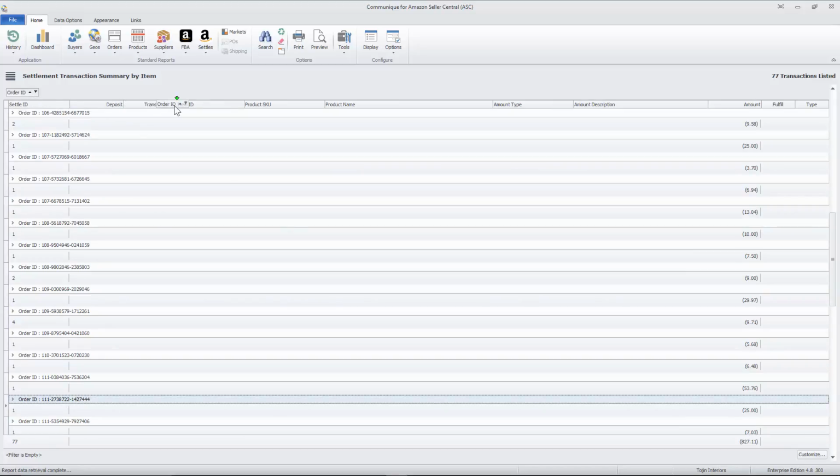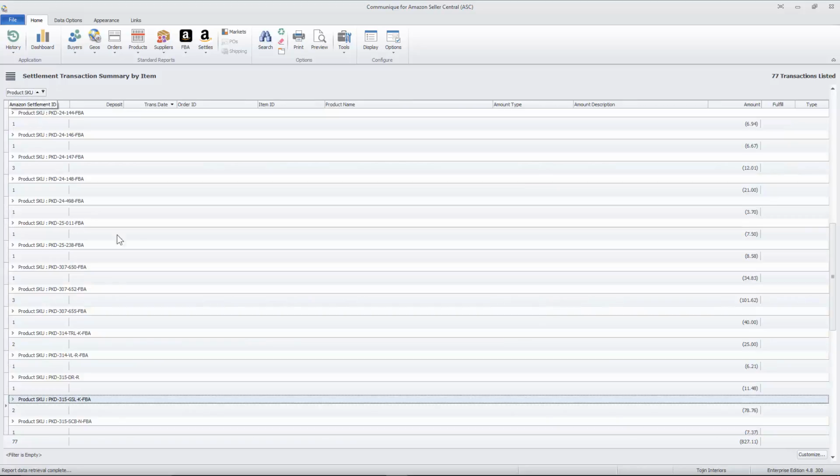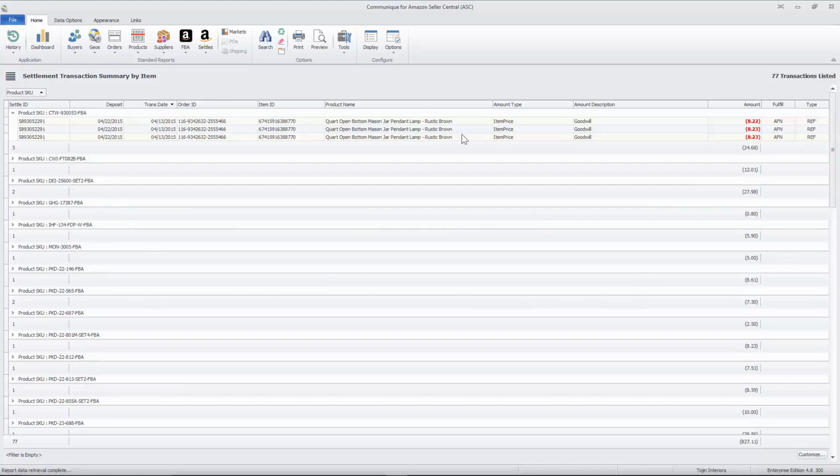Or we can come back over here and say, let's group it by SKU. Now you can see all the goodwills by SKU. So we're looking at this one here in particular. It has 3. It's likely on this particular order someone would order 3 of these items and Amazon saw fit to give them a goodwill refund on all 3 of the items they purchased.